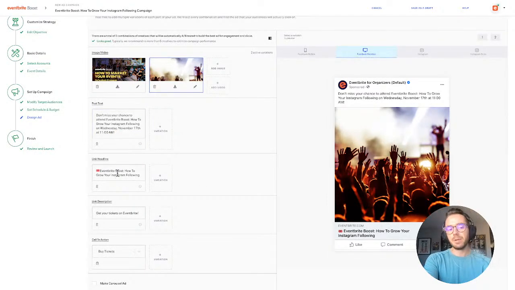So after that, we have the link headline. This generally shows up below the image or video we're using. A lot of times people just put the name of their event here in this section, or maybe include a little bit more information. It's one of the lesser important parts of your ad.